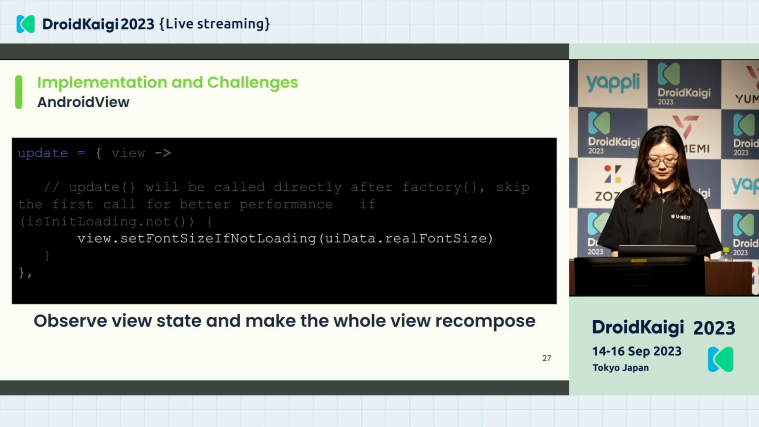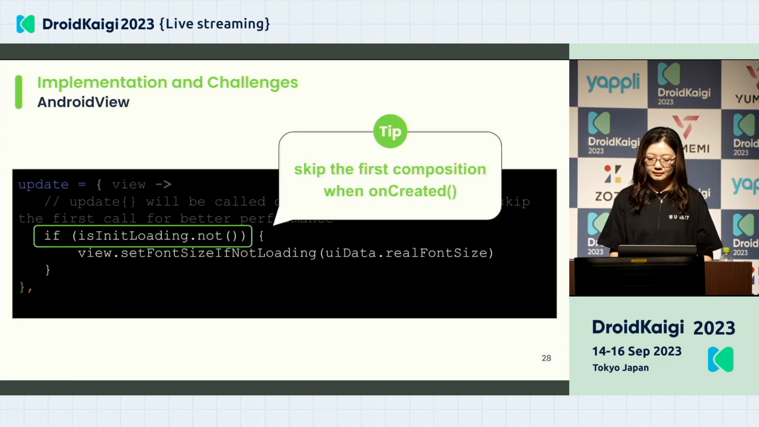Okay, here is another note. The update block will also be called when the factory block is called. Usually, we don't want the viewer to recompose during the initial creation phase, so use a conditional statement to skip it.